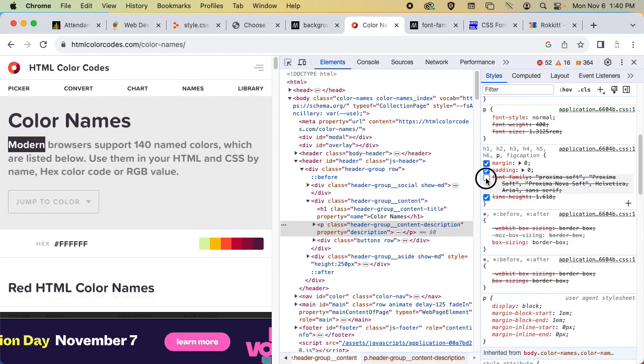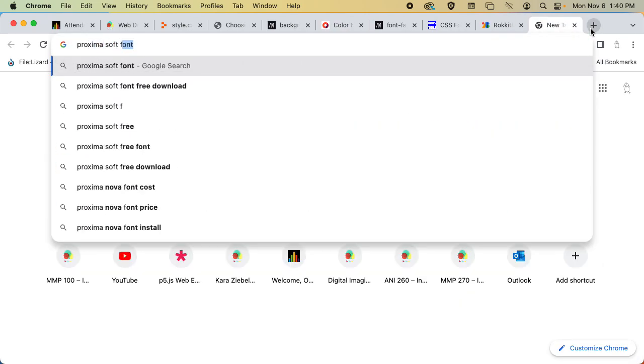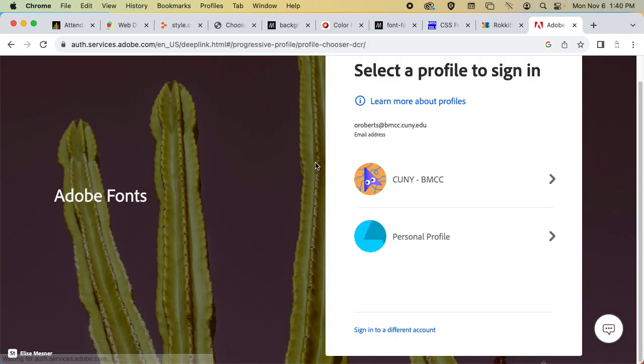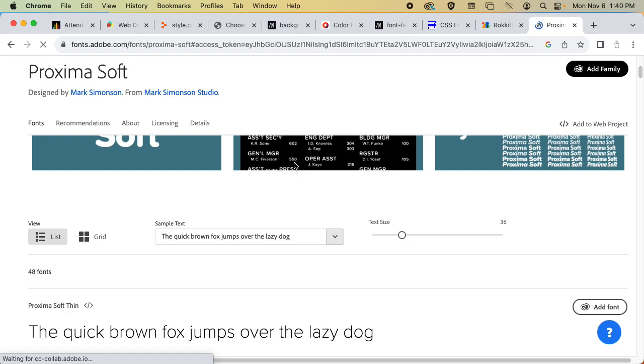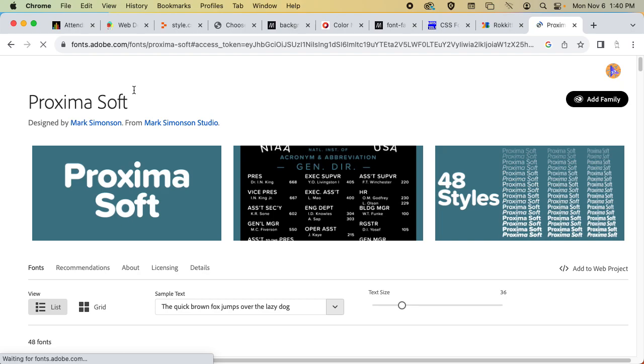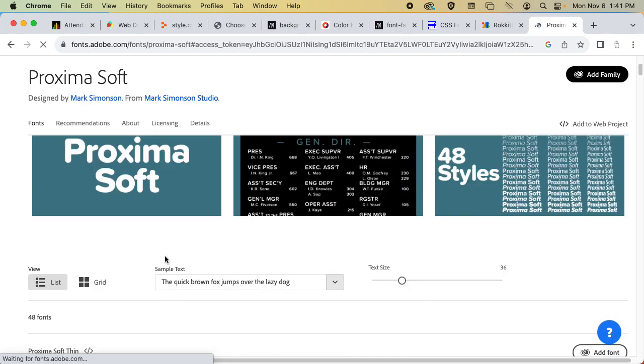And so if I wanted to use that font, I could Google Proxima Soft font. And this is an Adobe font. And so if I wanted to use this, I could probably maybe license it since I have an Adobe license. They might have some information about, okay, keeps reloading for some reason. I think the Adobe website is freaking out, but let's see if we can, I want to click on the licensing information.